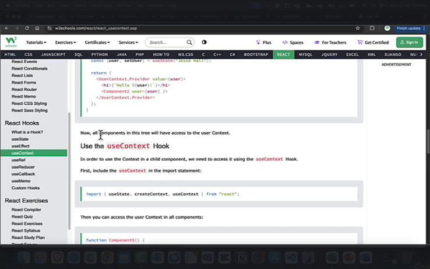So all the components in this tree will have the context here. Whatever components are inside the user context will have access to this user information. You don't need to pass this to all components manually. In order to use the context in the child component, we need to access it using the useContext hook.